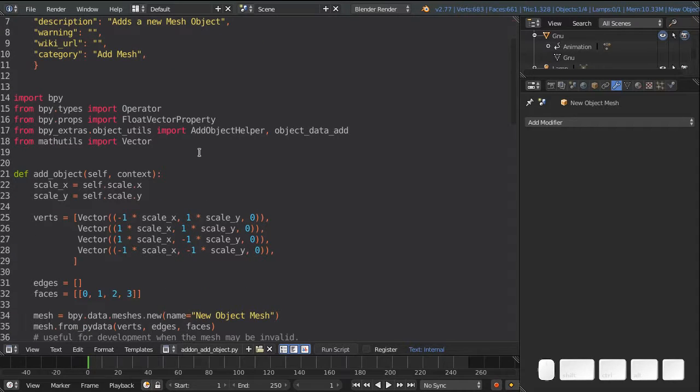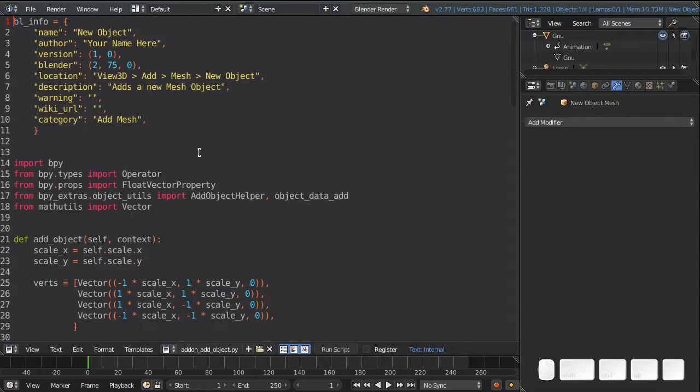And so let's see what we need to do to make this our Add GNU add-on. First of all, the name doesn't have to be New Object. We can call it New GNU, or Add GNU, maybe. You can put your own name here instead of your name here. So I'll put my name.